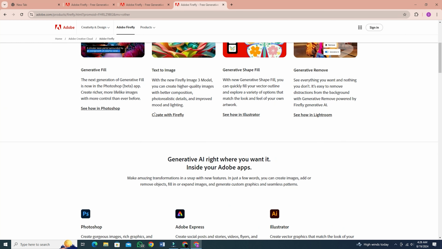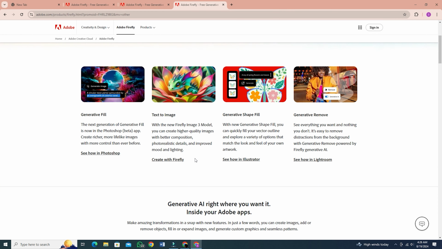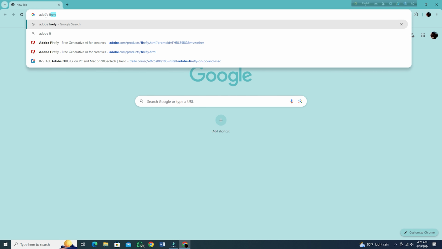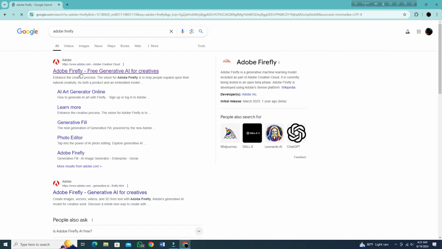Hi, in this video, I'll show you how to use Adobe Firefly for free. Start by opening your browser and searching for Adobe Firefly. Click on the first link in the search results.